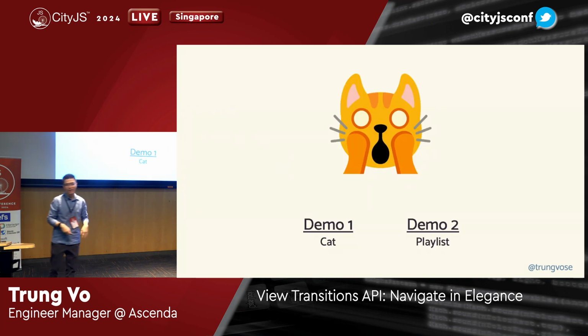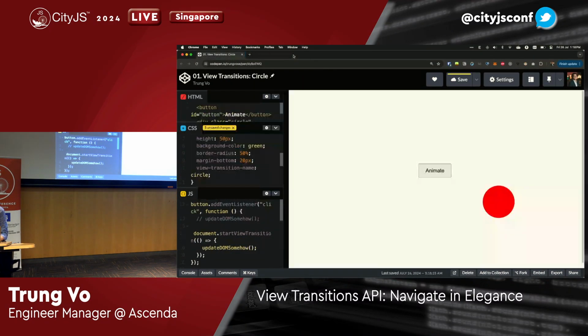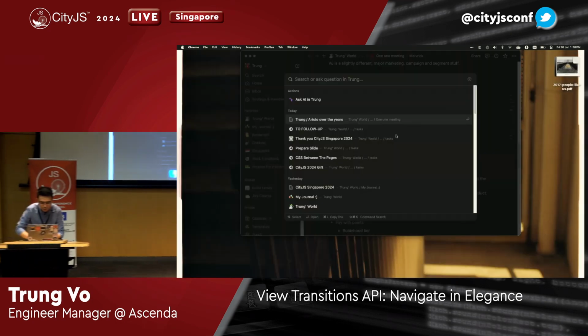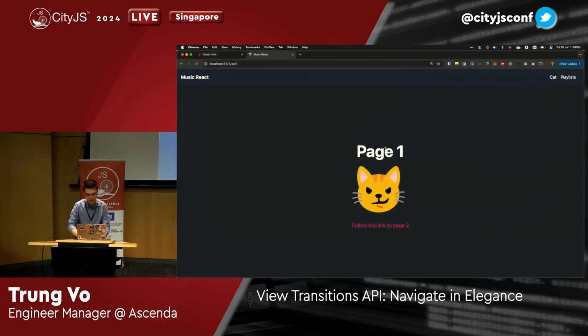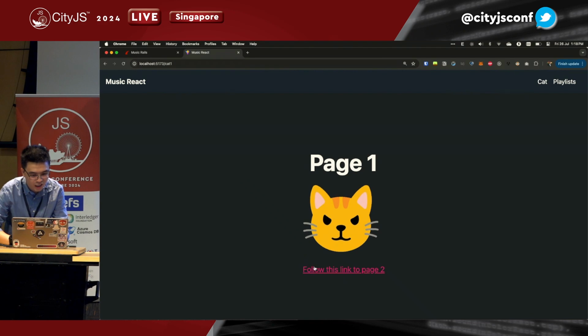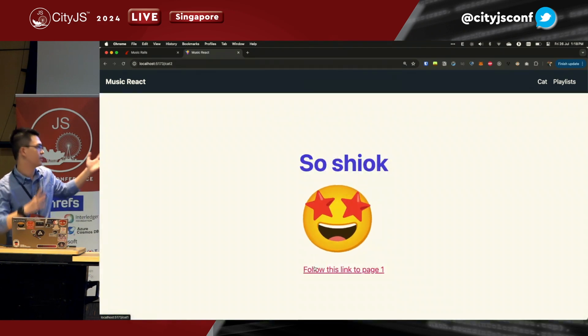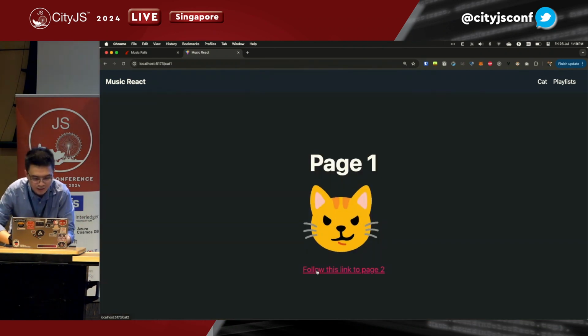So let's look into another demo. This is a demo using React. So I close it first. Okay, that's the demo using React. There's nothing crazy. There is a link. Pet 1, pet 2, nothing crazy.